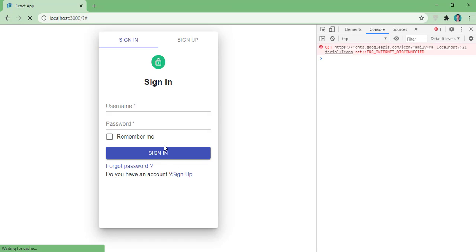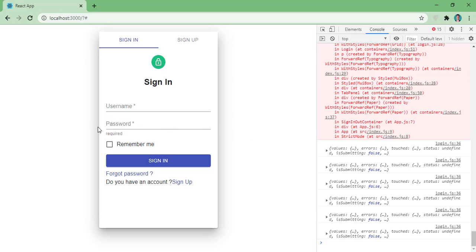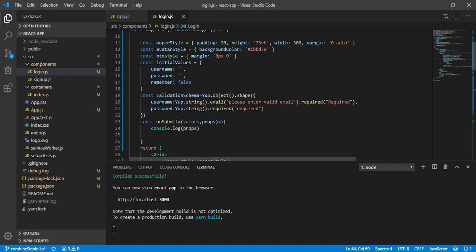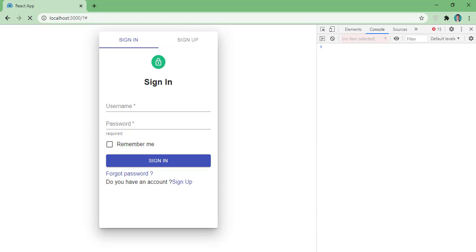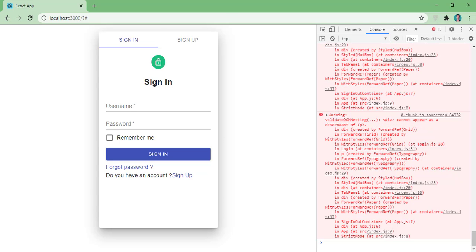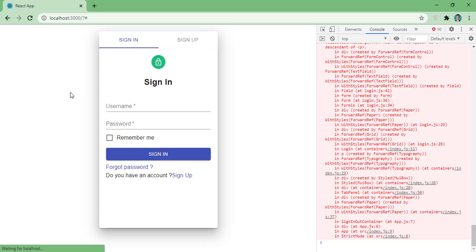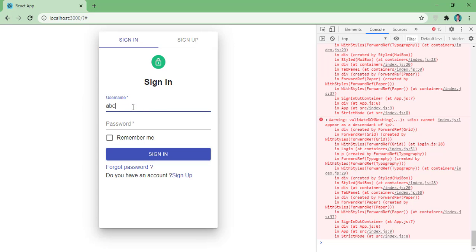Okay, now let's come back, and now you can see I got this required here as well. So R has to be capital. So let's go to the validation schema and here make it a capital R. Okay, so now we can remove these props from here. Okay, so now let me start typing something here.